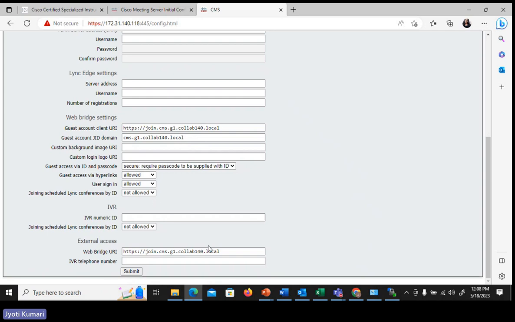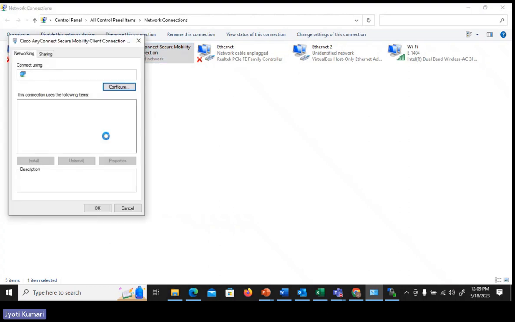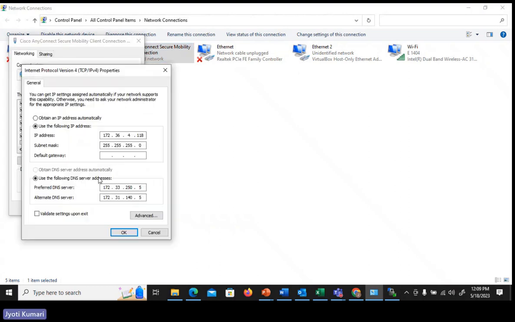Once that is done, you can verify through any other browser accessing this URL, and you will be able to access the web app. Just make sure if you're using your local PC, change the DNS IP of the AnyConnect port here. The DNS IP should be the DNS we have for the lab. I prefer using the alternate instead of changing the preferred DNS.